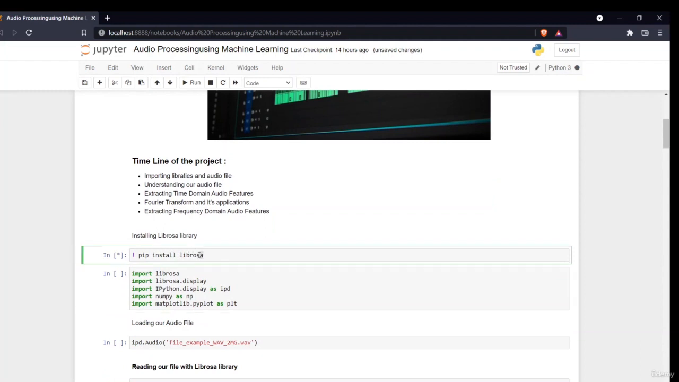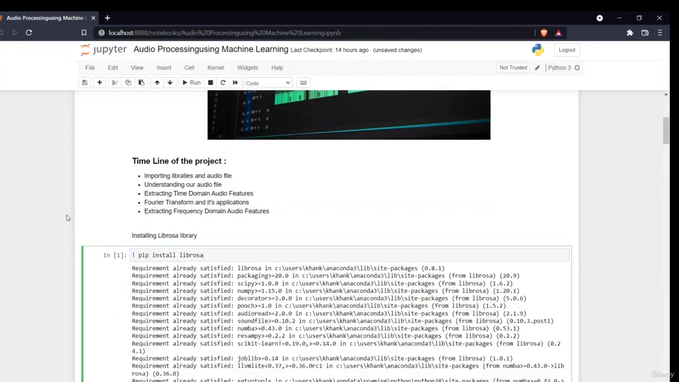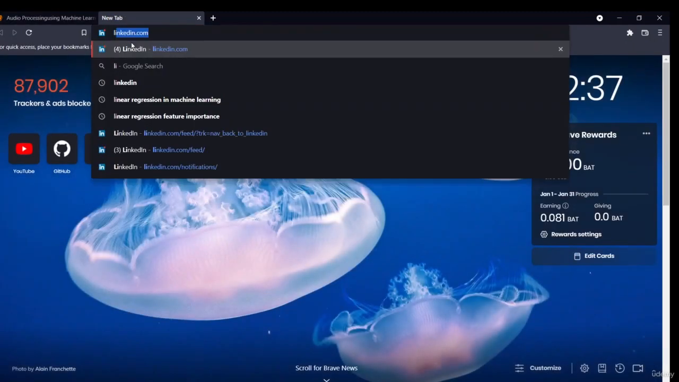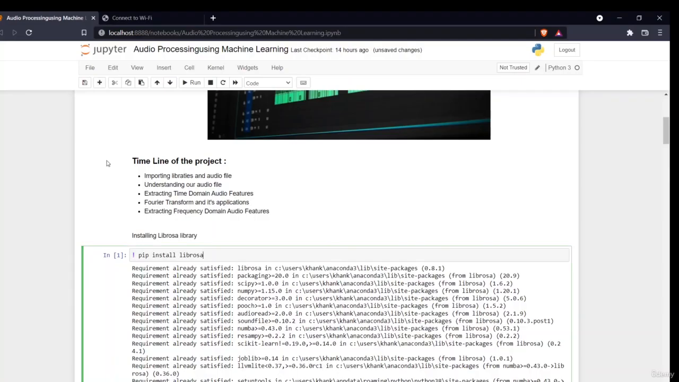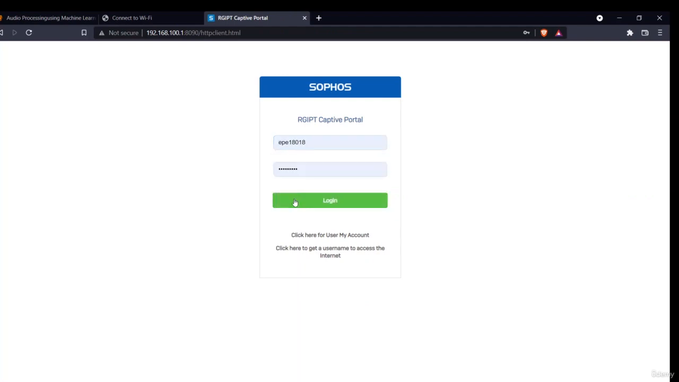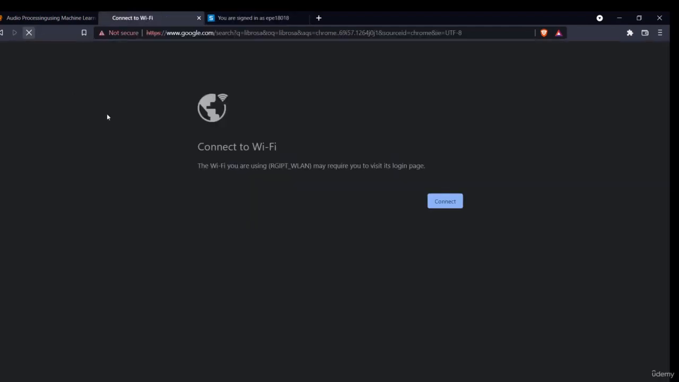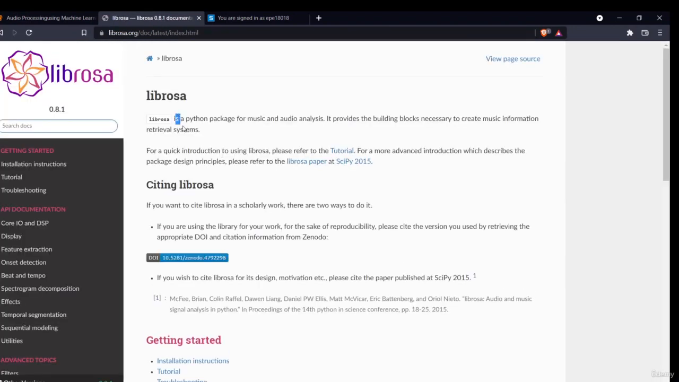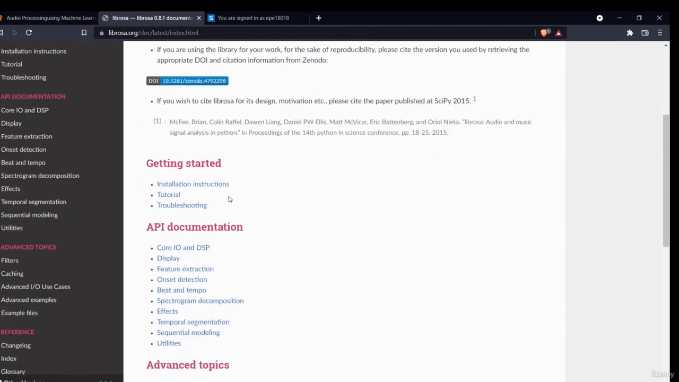This library is the Librosa library. The Librosa library is one of the most important libraries in the field of audio processing because it has all the features. If you go and search for it, when we search for the Librosa library, this is the documentation package. This is a Python library which has all the different features used for audio pre-processing techniques. You can have a look at it and see all the different things present.